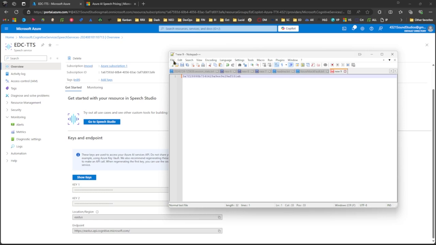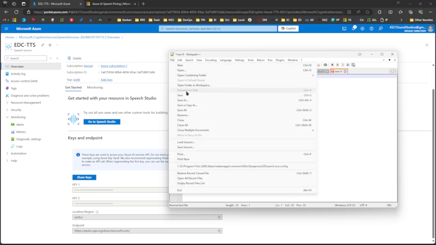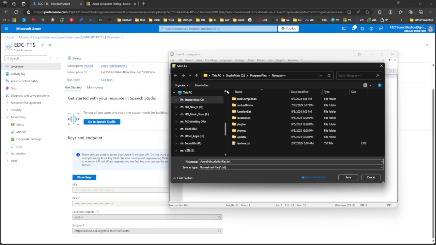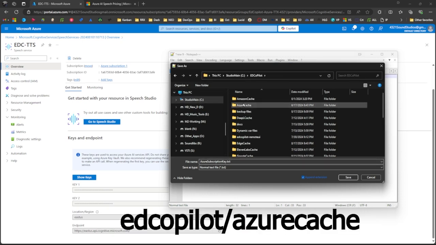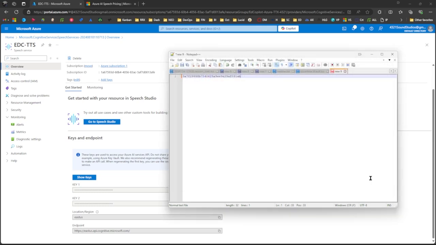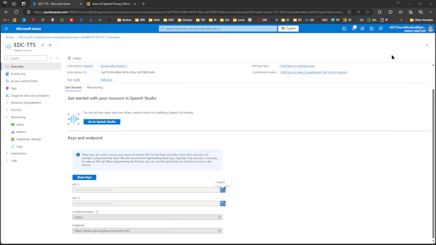And then save the file as Azure subscription key .txt. And actually, the program will add the .txt automatically. Make sure that you save it inside your EdCopilot Azure cache folder, like this. Once you're done with that, you're pretty much done with the setup on the Azure side.